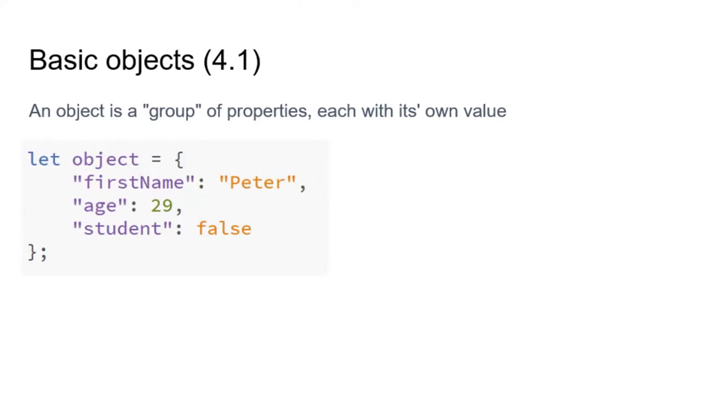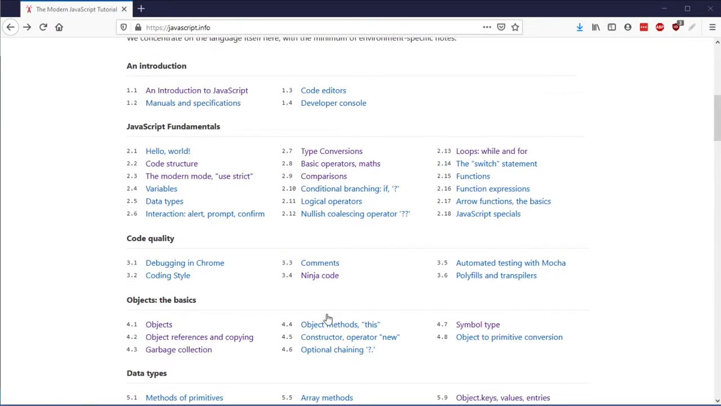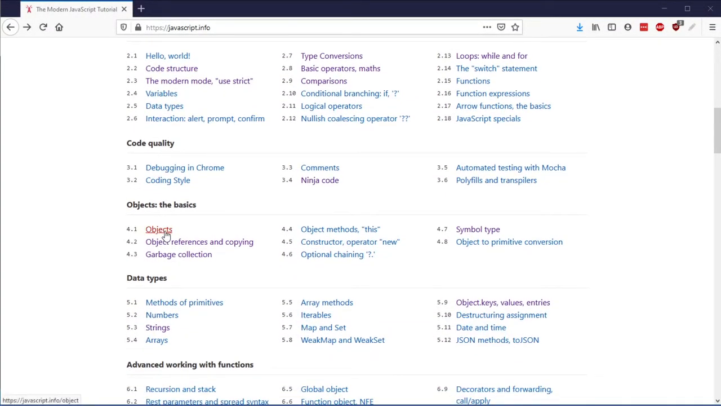Basic object handling is described in chapter 4.1 of javascript.info. So if you go there and scroll down, 4.1 is objects. In this presentation, I'm also going to use 4.2, not reference it directly, but that contains the theory that I'm going through.